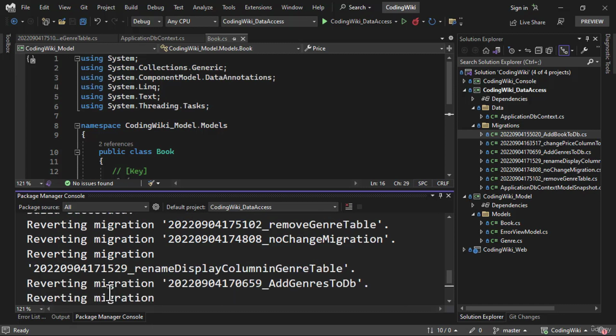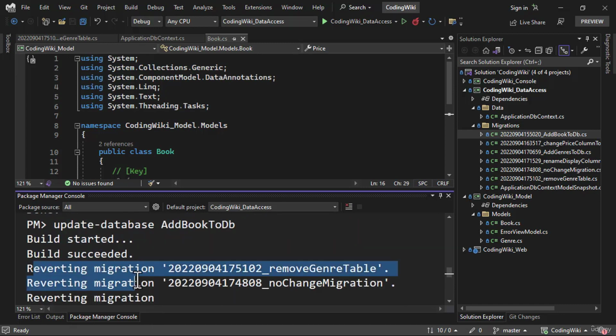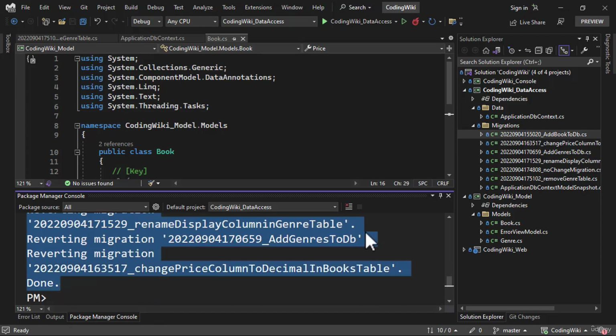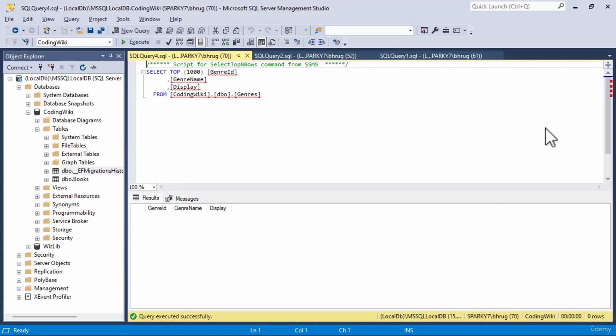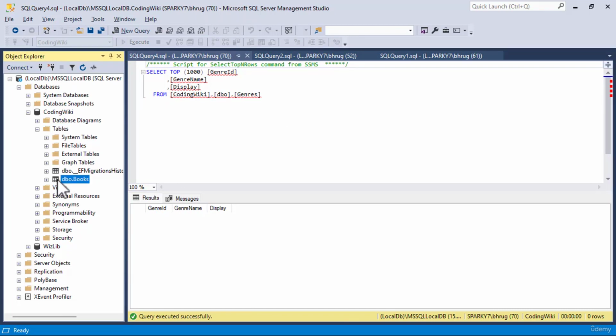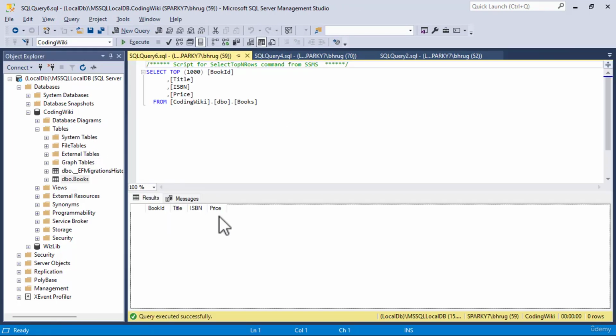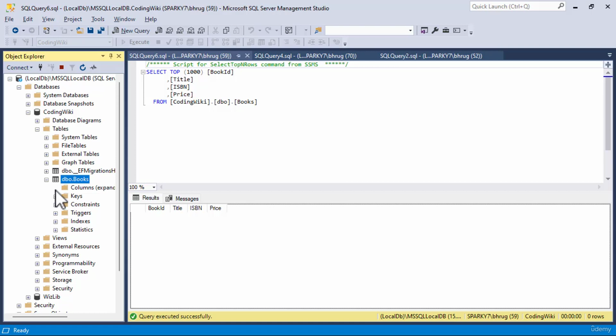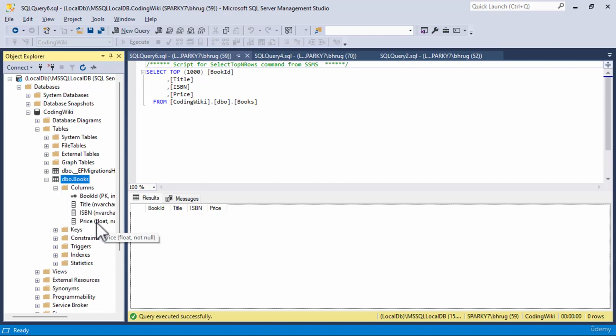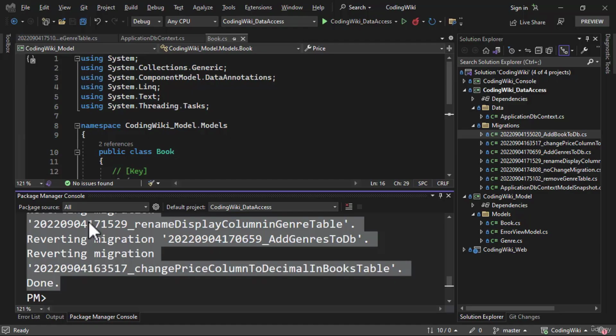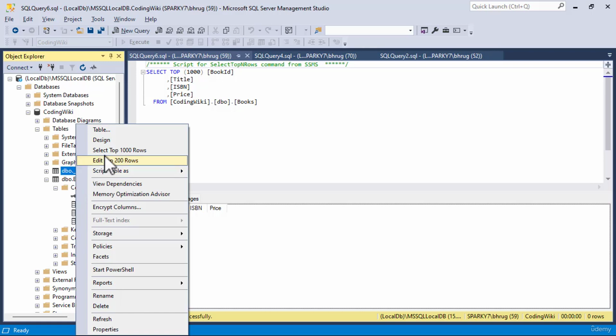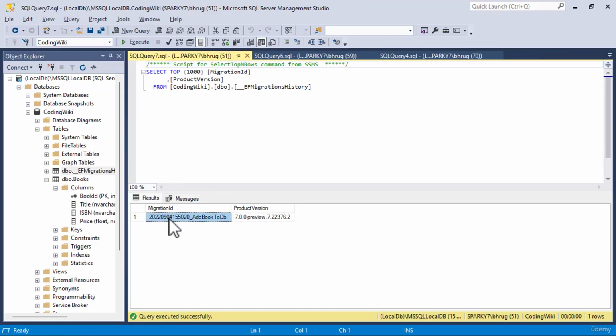Great. If you examine the logs here, you can see it is reverting all the other migrations until the migration that we want. If we go back to our database here, and now if we examine the books table, it has the price column, but if you expand that column, you can see price is float. We modified that to be a decimal later on. So the old migrations have been applied, and if you examine the EF migrations history, we just have one migration.